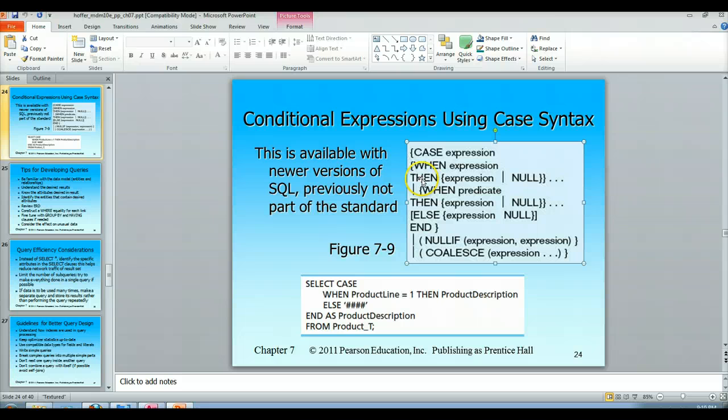And this can cascade. So when tests an expression. If that's true, it does the then. If it doesn't, it looks to see if there's another when. And it'll continue to do that until it gets to an optional else clause. And then it ends. So, in this case, what we're going to use is the Microsoft Access function.